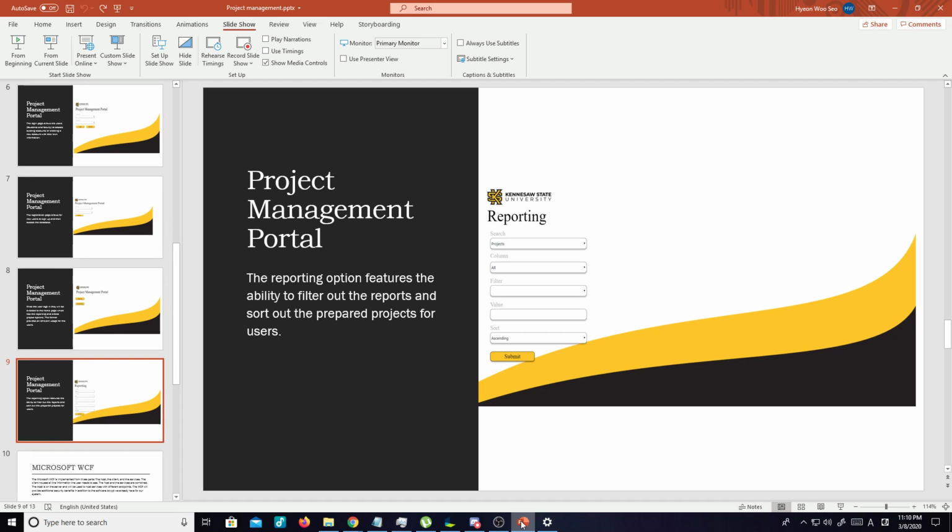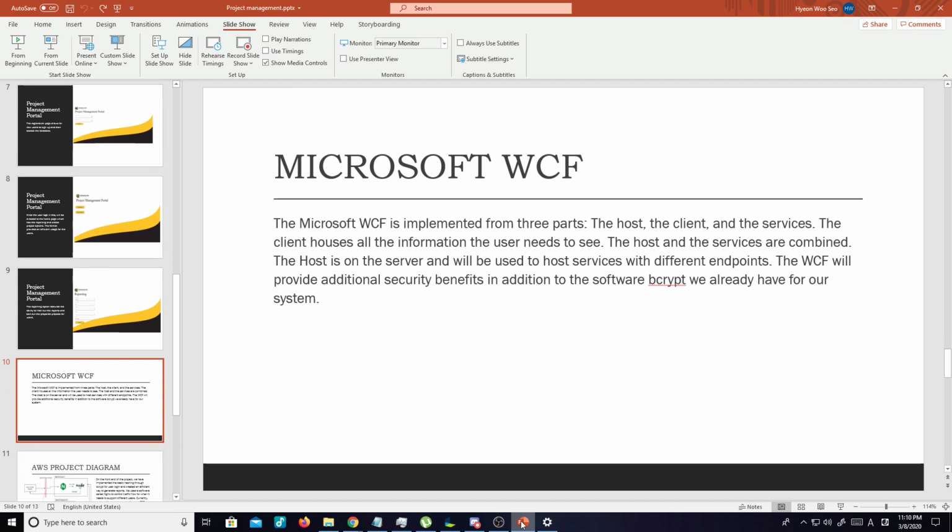Next, you see the reporting page that we have created so far. This has a couple of categories in order to sort the data and create a report. So that's all for the web pages that we have so far. And now we see the Microsoft WCF.